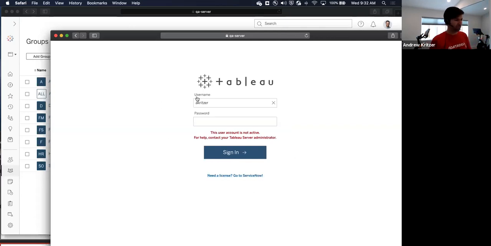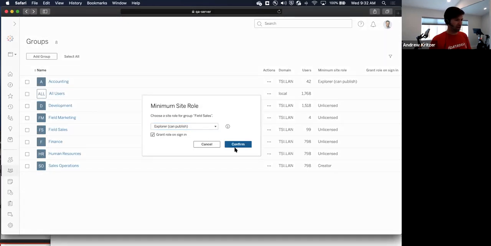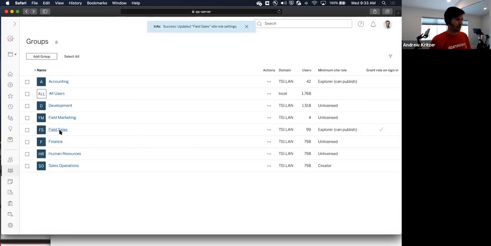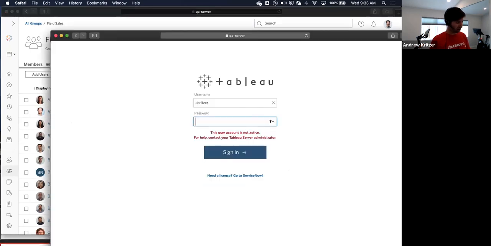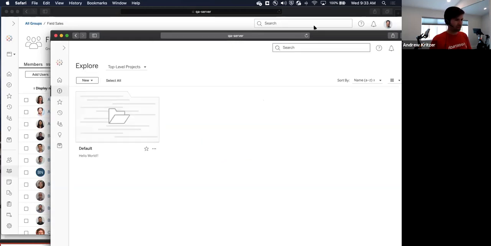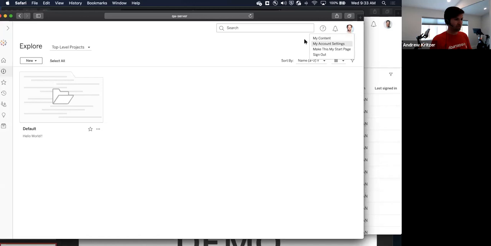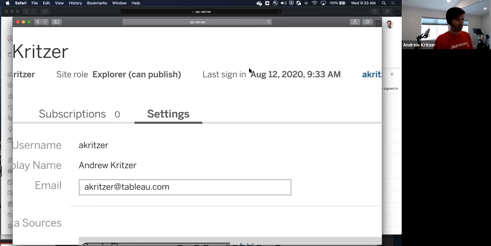With this new feature, I can enable grant license on sign-in. And when I do that, I am still unlicensed. So here I am, still unlicensed. Now, if I go log in again, here I am, licensed as an Explorer with the last sign-in date of right now.